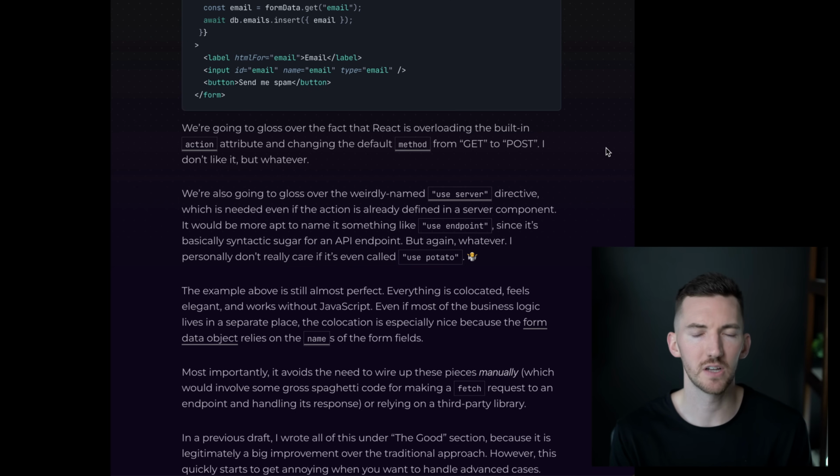The example above is almost perfect. Everything is co-located, feels elegant, works without JavaScript. So the framing here, I think, from the user perspective is that it's not even that it works without JavaScript, it's that it progressively enhances, because you probably don't have no internet or no JavaScript, you probably have slow internet or spotty internet, and your JavaScript hasn't loaded yet.